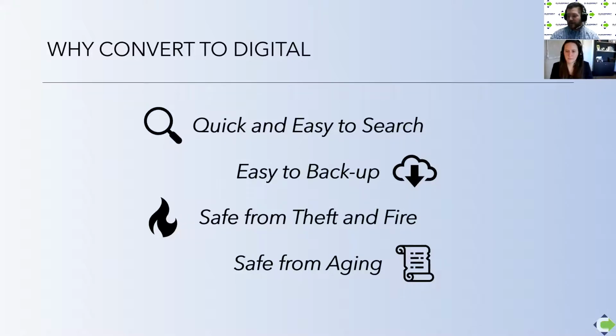Easy to back up. The next three kind of go hand in hand. Easy to back up, so it keeps it safe from theft or fire, and keeps it secure, so only the people that need access have access. It's safe from aging. Obviously, paper records. I'm sure if you've worked much in the cemetery, you've seen those falling apart index cards or bound books, ledgers of interments and sales records and whatnot. So it's just a better, easier way.